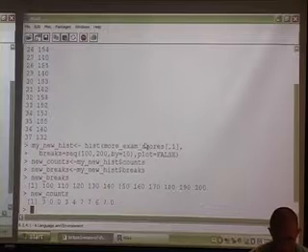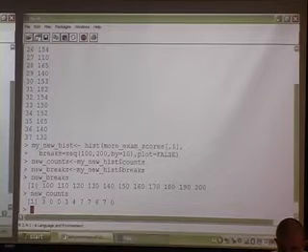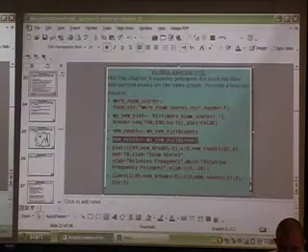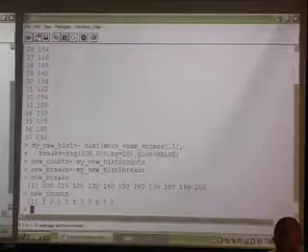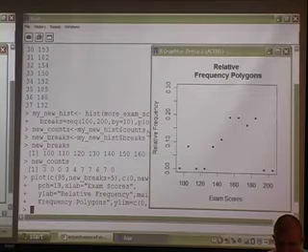OK, so that's enough to make a polygon. So let me do that. I basically plot the new breaks on the x-axis, the new counts on the y-axis, and there's my polygon, right?